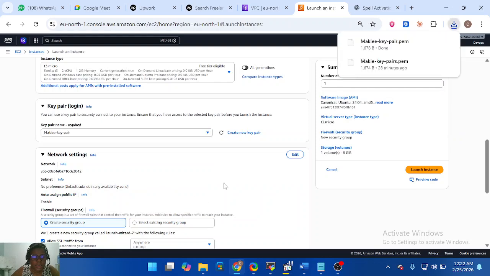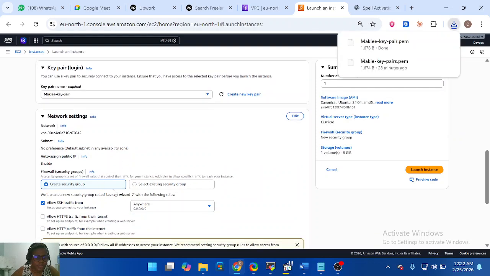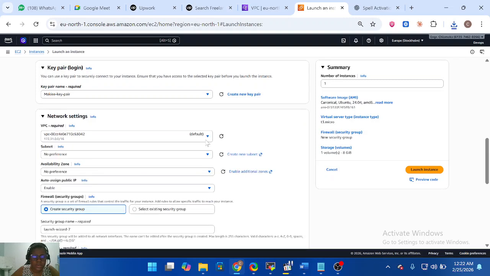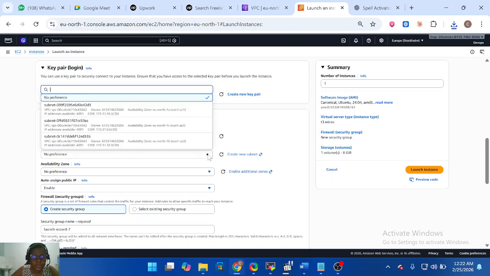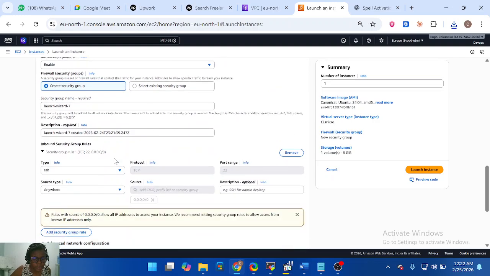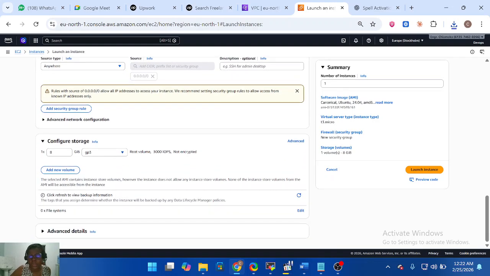Now let's select our VPC and subnet by clicking on edit network settings. We are going to use the default VPC that ended with 042. Yeah, then we'll select subnet. This time around I'll be using this subnet that ended with 335. Okay. That's it. Click on launch instance.